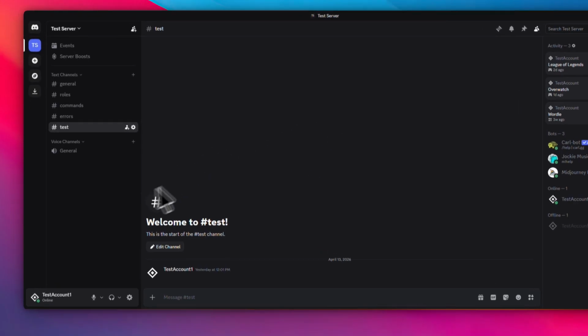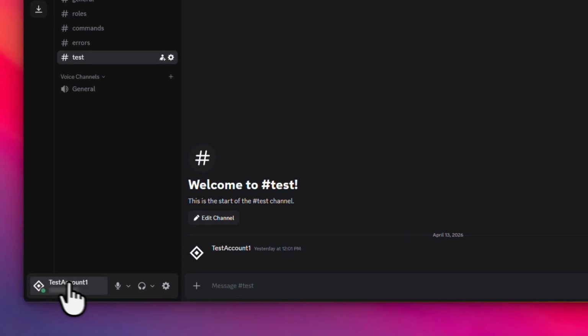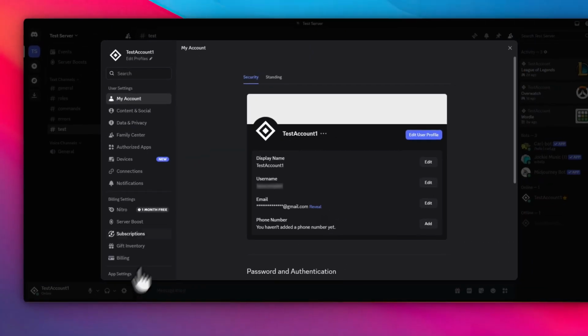First, open Discord on your computer and look to the bottom left corner of the window. You'll see your profile area with your avatar, and right next to it is a small gear icon. That gear opens your user settings. Click it to get started.